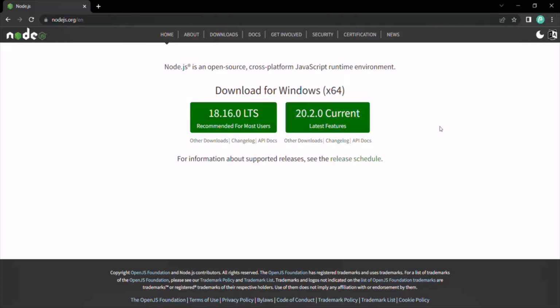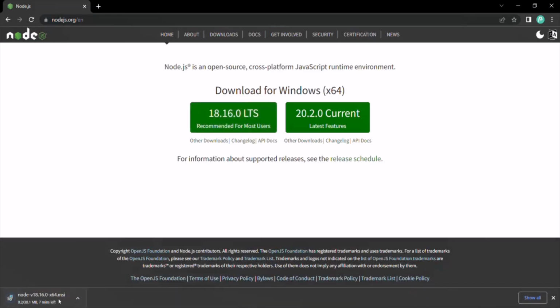And here you will see 2 options to download. The latest version, which is 20.2, and the long-term support version, which is 18.16. So I will suggest to download the long-term support version of Node.js, but you can also go with the current version. So in order to download the long-term support version or the current version, you can just click on these buttons. It will download the Node.js installer. You can see an MSI file has been downloaded. Let's wait for this download to complete.